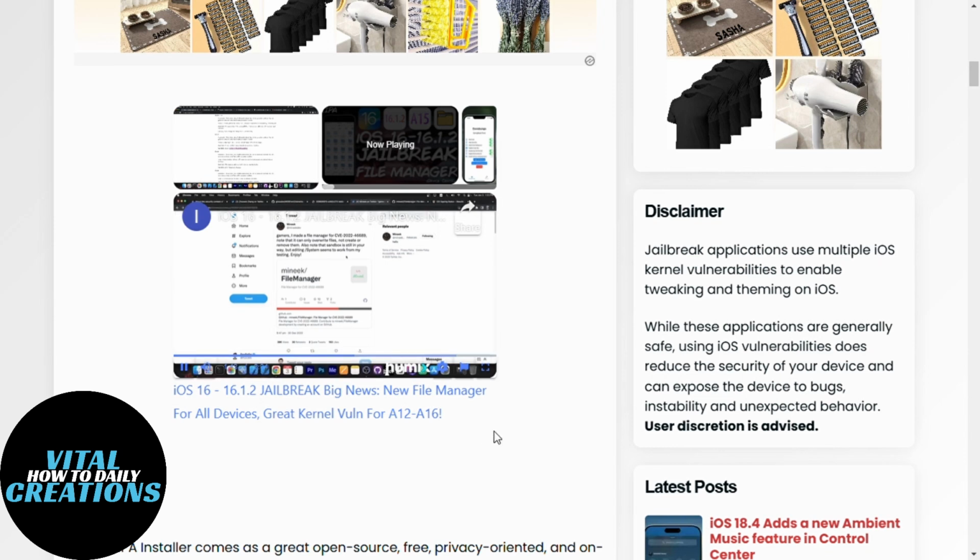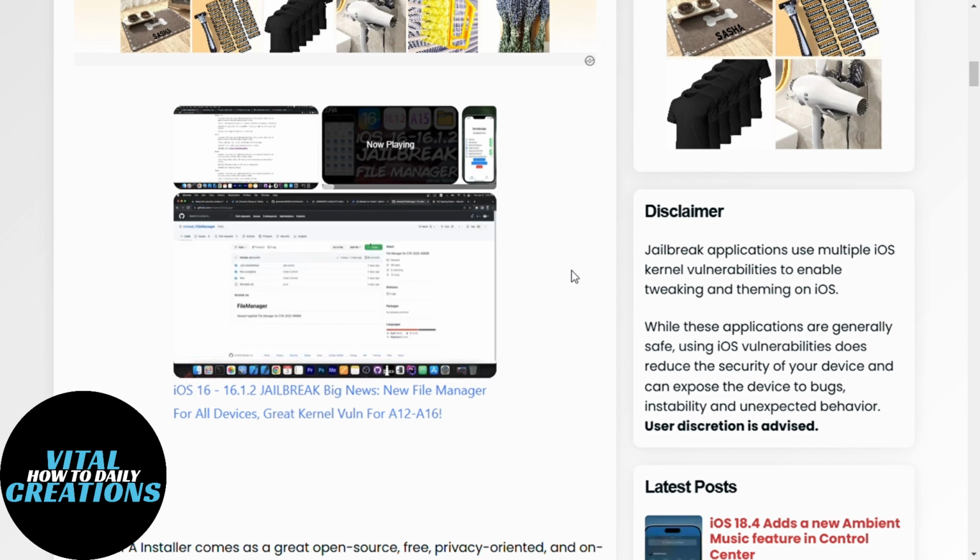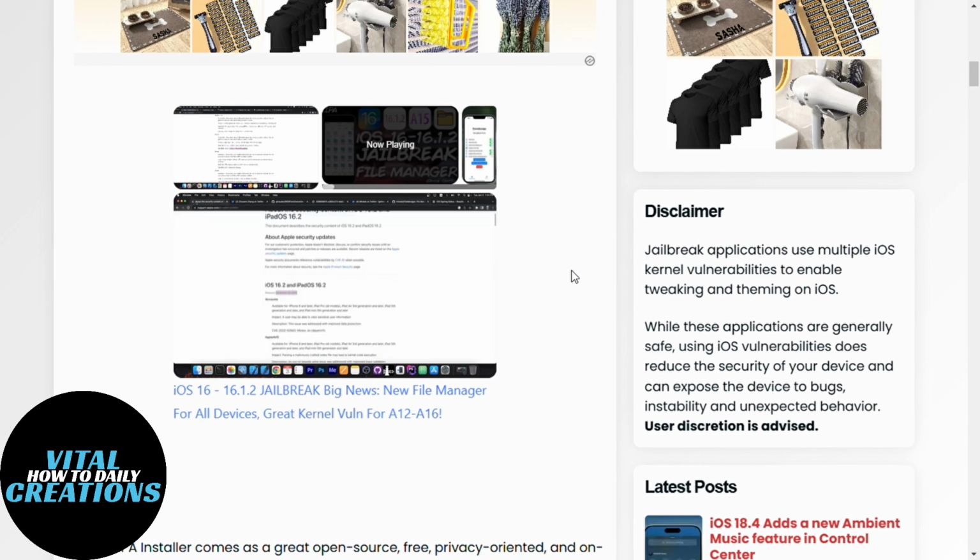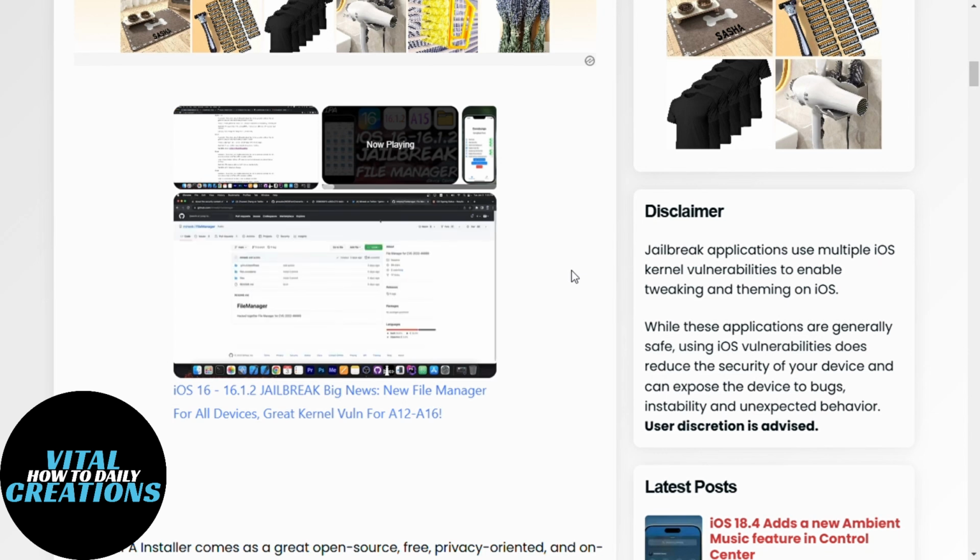Feather IPA Installer is a fantastic tool for sideloading apps easily while maintaining security and privacy. Whether you want to install third-party apps, modded versions, or even tweak existing apps, Feather makes it all possible.